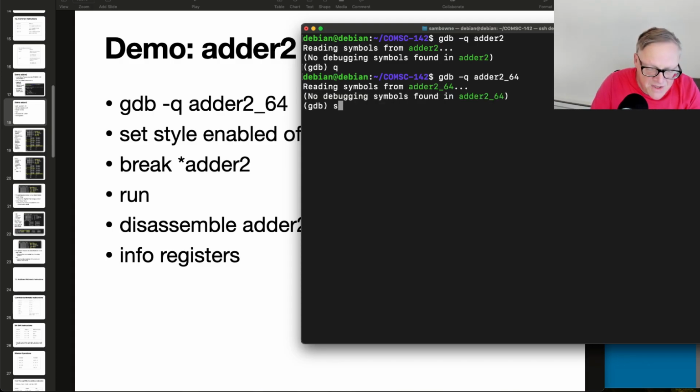All right, and let's get rid of the colors because I can't see anything. Whoever put colors in a Linux terminal, I wish they would have knocked it off. Break star adder2. Oh, I forgot. I didn't get the star. That's why it's not tab completing on me. Okay, now it's tab completing.